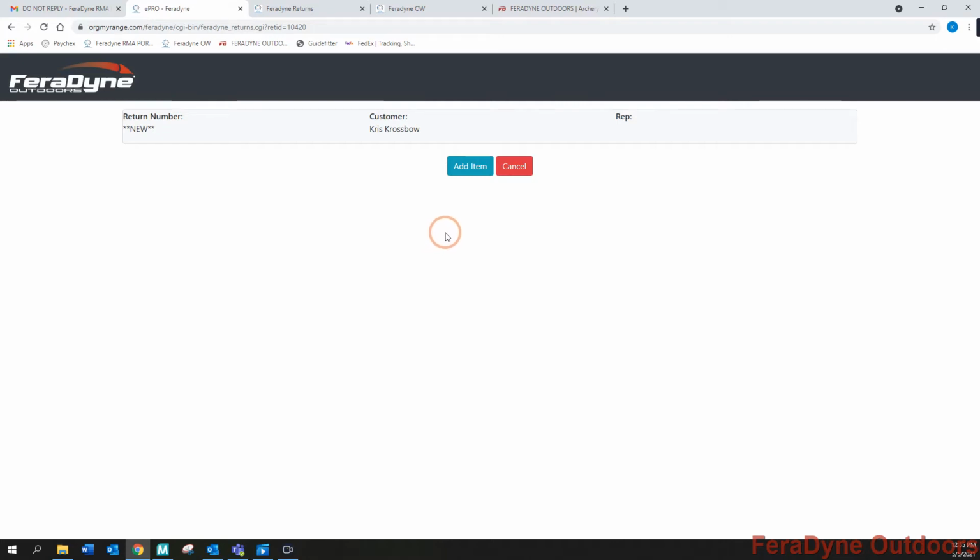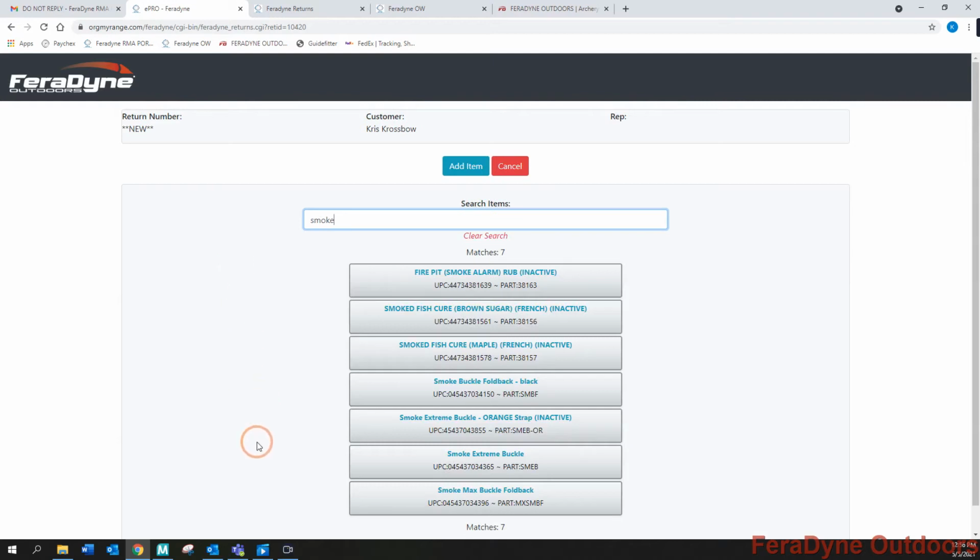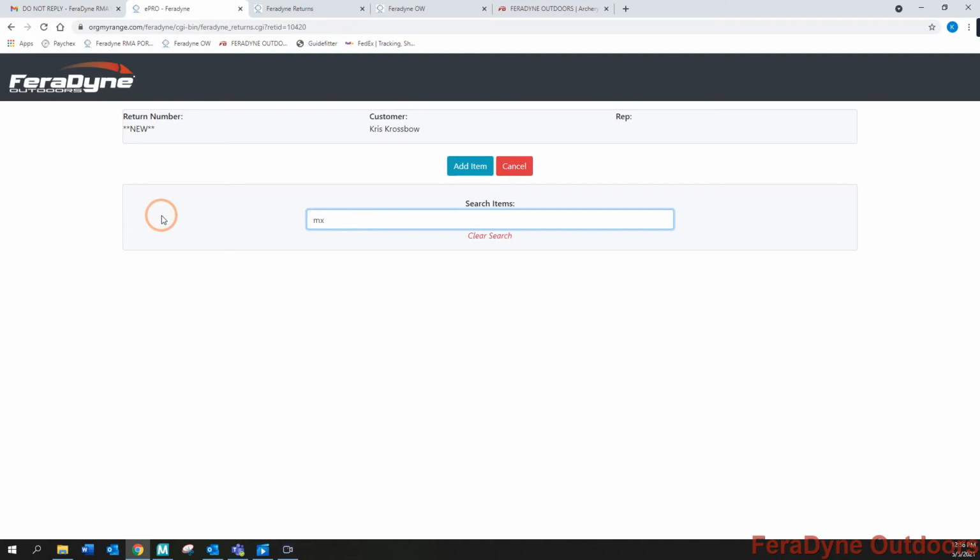Click the Add Item button, and that'll bring up an active search box. You do not need to hit Enter to see results. As you type, the results appear below. In this example, I'll type smoke. We're going to return the Smoke Max Buckle Foldback, and you'll see it at the bottom of the page there. If you type in the part number, that will bring up your item immediately.